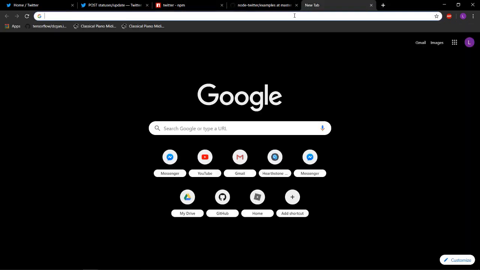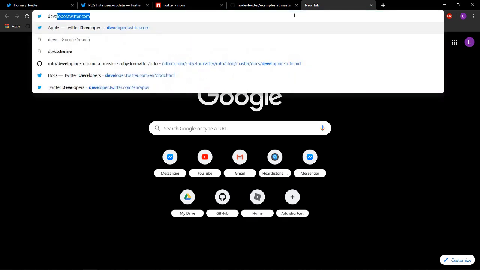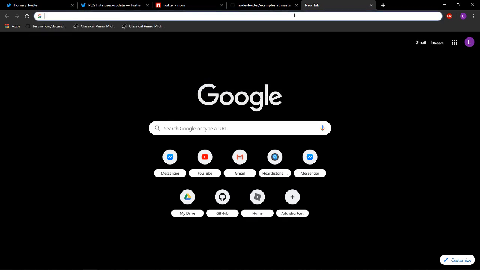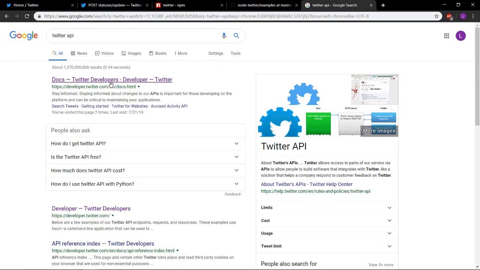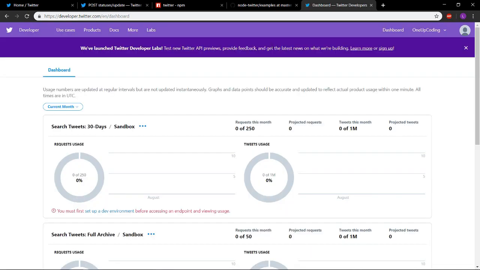Well, let's hop on to the developer account of Twitter again. I'll just look up Twitter API again. This is what I do when I forget what to type in, right? I just look for the developer docs. And I'm going to go to my dashboard. Each API will be very different. Again, remember, you're going to have to look at your situation for every single API you use. You're going to have to look at their documentation.